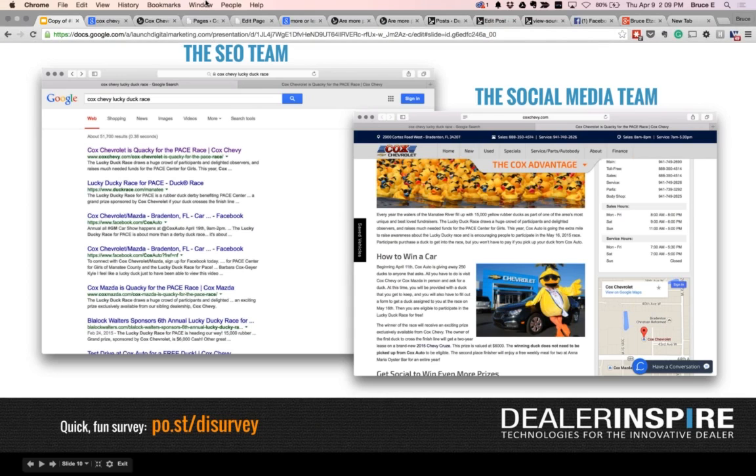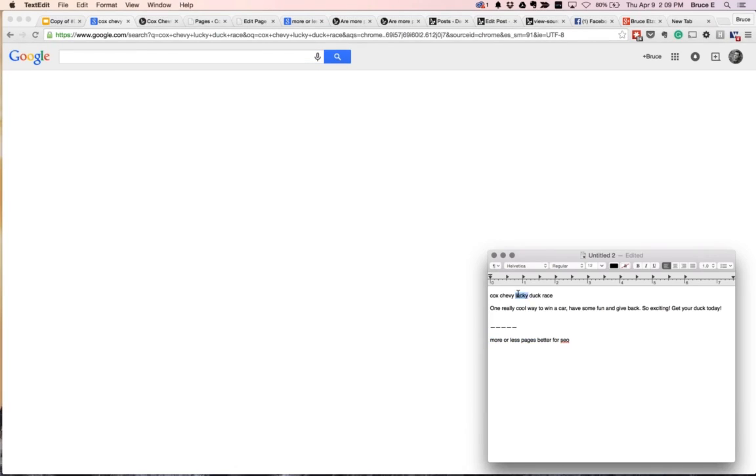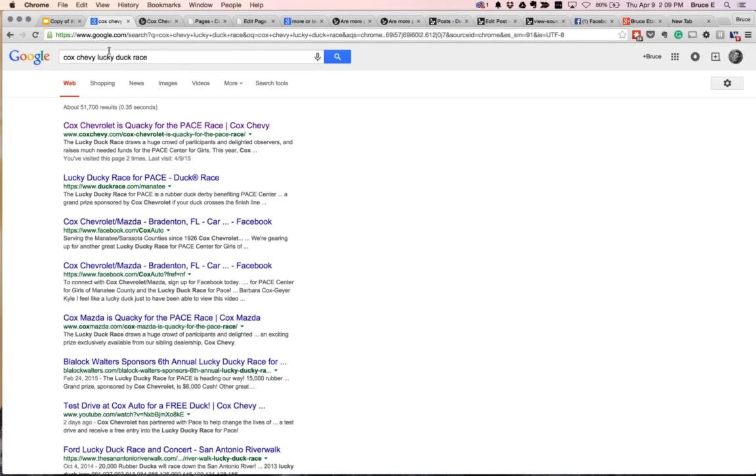So let's go into, let's see, make sure you can see my screen here. So, here we are at Google, right? I type in Cox Chevy Lucky Duck Race, and I get this here, and I've got this snippet. We have the title, which is this area in purple here. So that's the title that we optimize for. And then we have this here, which is the description. So that's what the SEO is focused on, right?